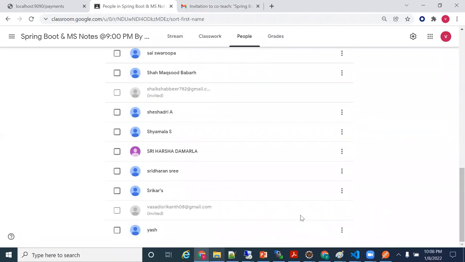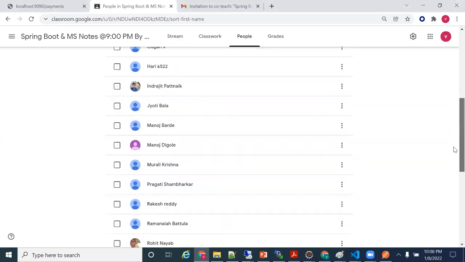Vasadi Srikant 08, is that there? Yes, sir. I got the mail, but I am unable to join. Class not found. Maybe you got only one email. Yes, sir, I got only one mail. Kindly cross-check, sir. Definitely you will get it. Okay, sir, one second. I'll remove you and I will send a new link to you. Okay, one second.